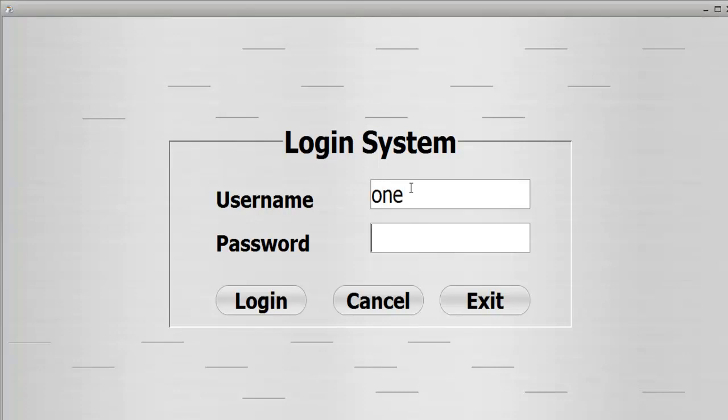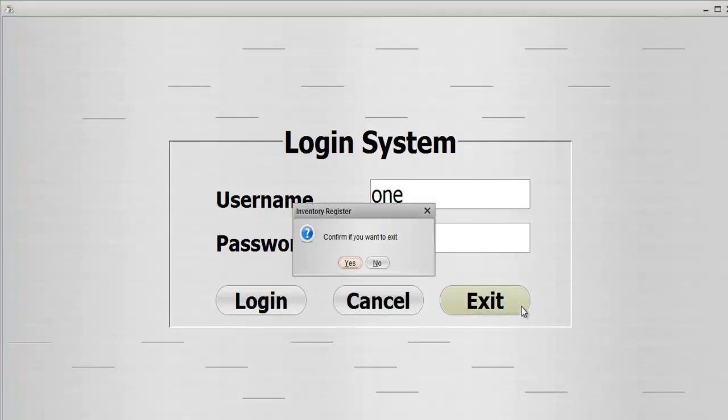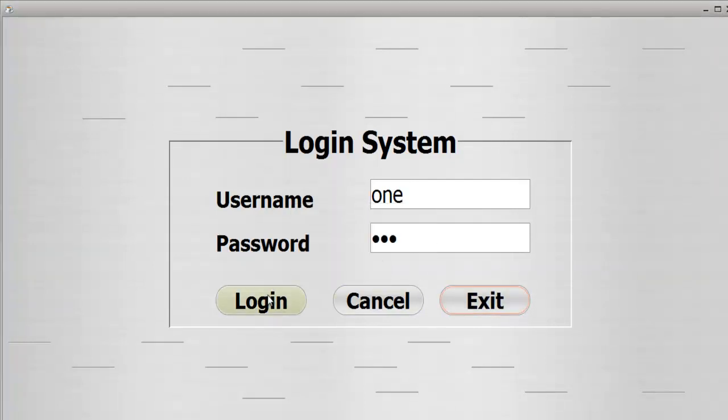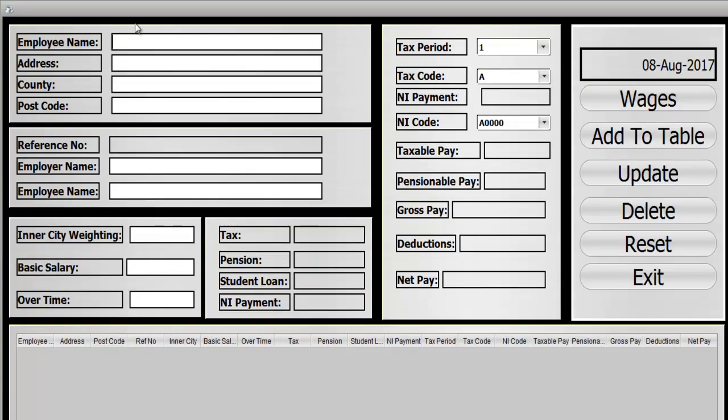Enter the login details there and the password. You can either clear it if you don't like it, or you can just make sure you enter the correct details. You can exit if you want. The choice is yours, or just log into the system. And once you log into the system, you will get into the main system itself.